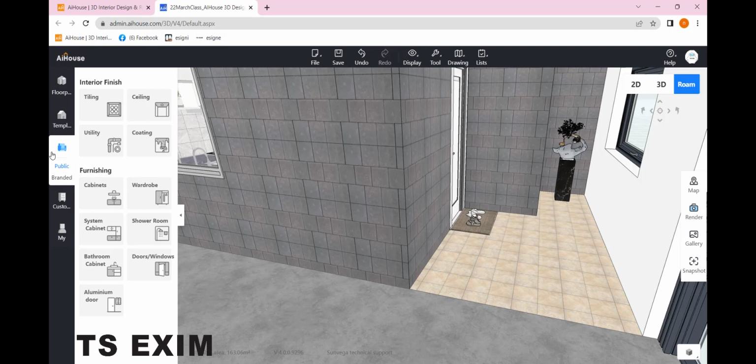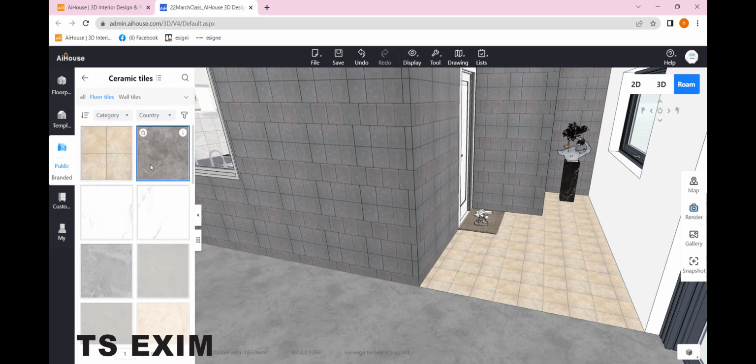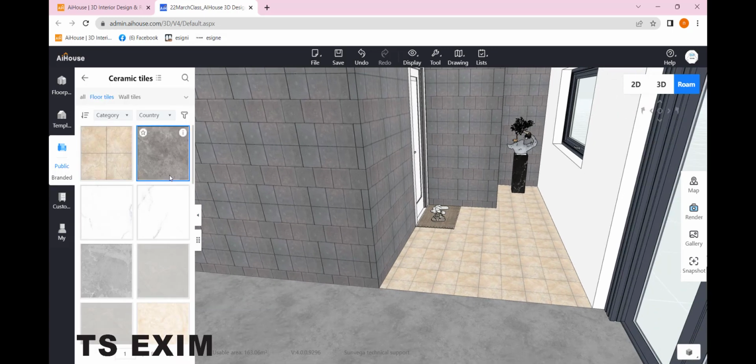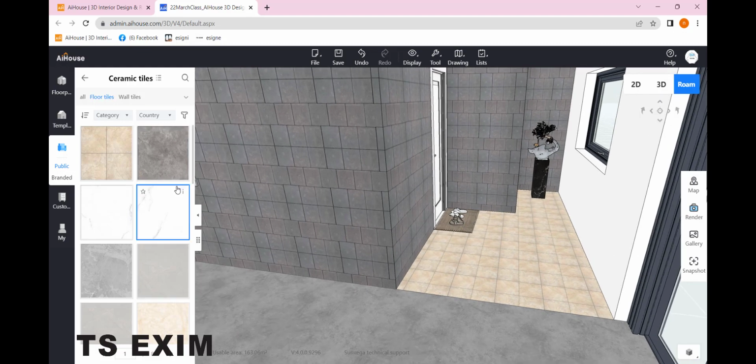For example, I go to the library and drag some texture. See, the texture won't come out. So this is one of the bugs. If you are experiencing this kind of bug, you need to clear the cache.